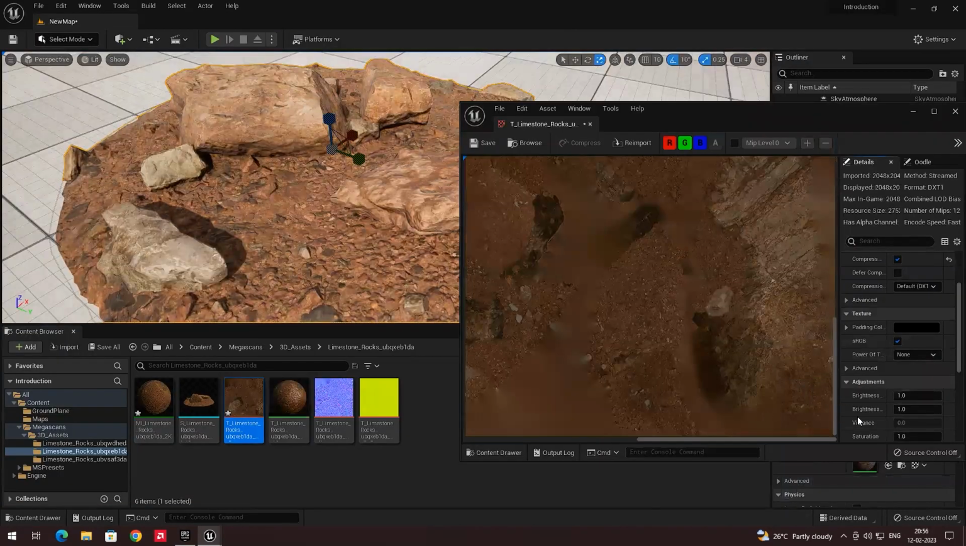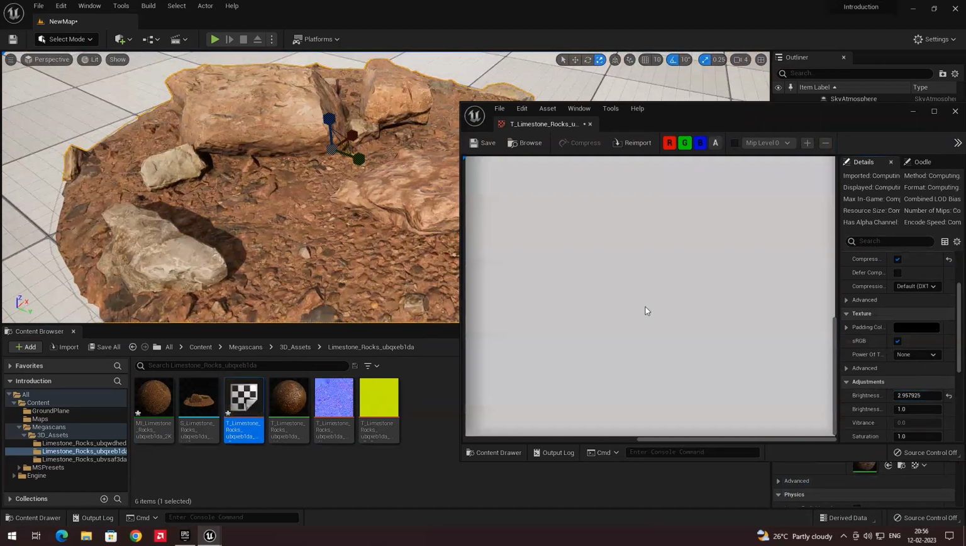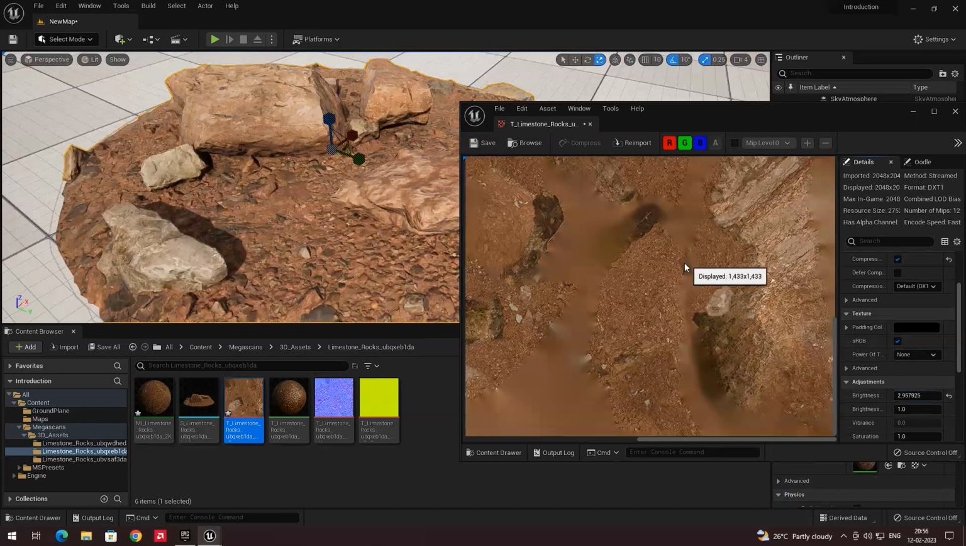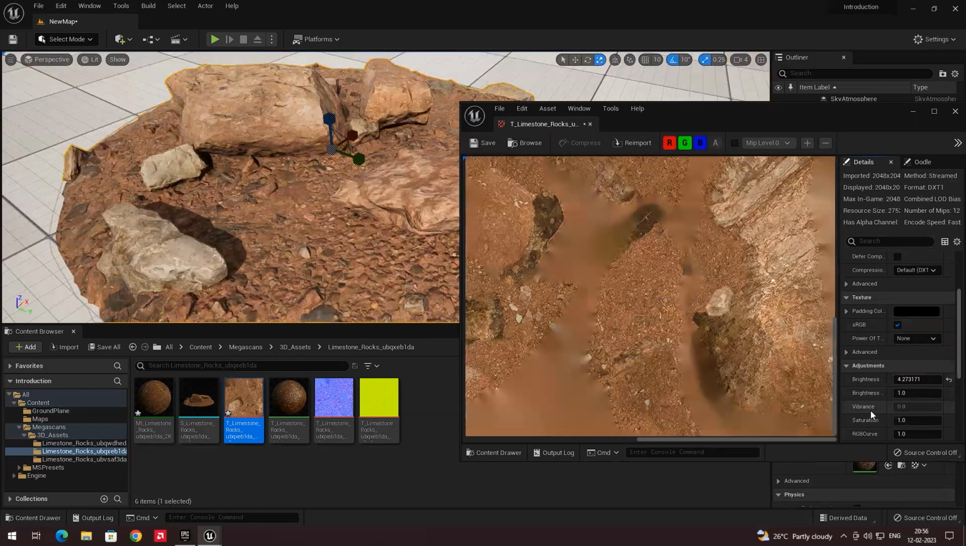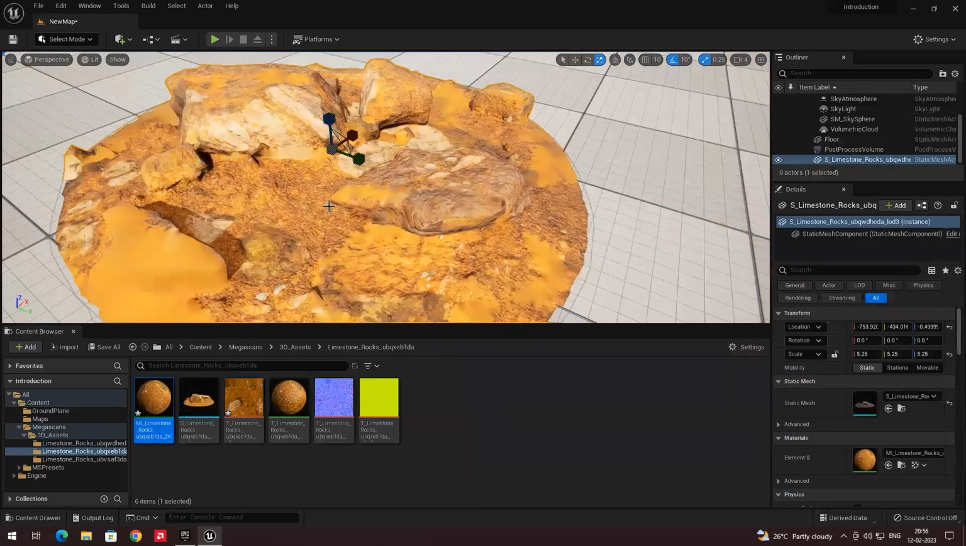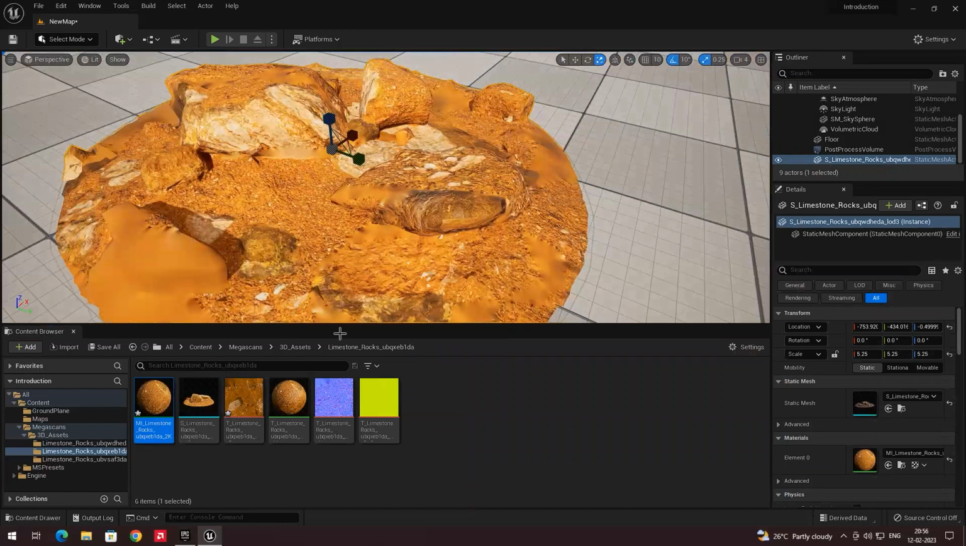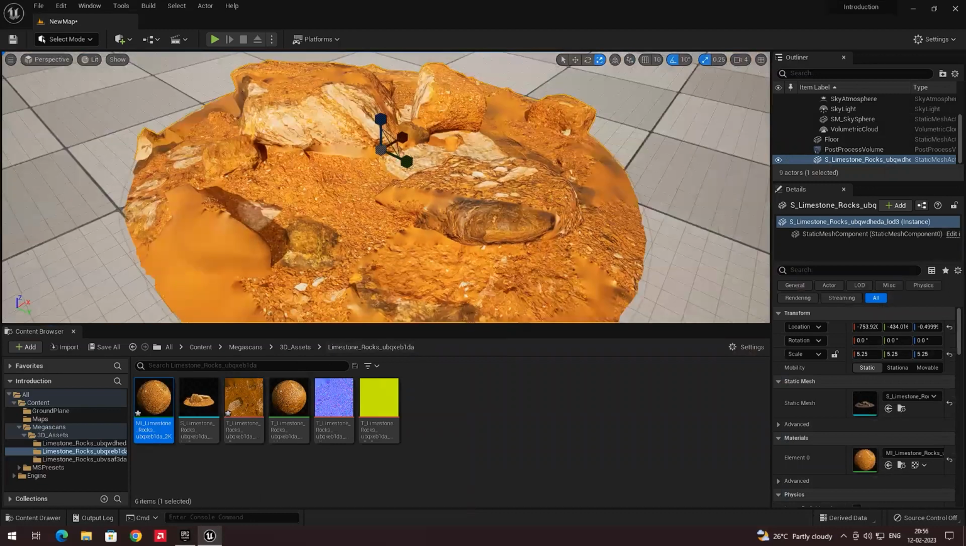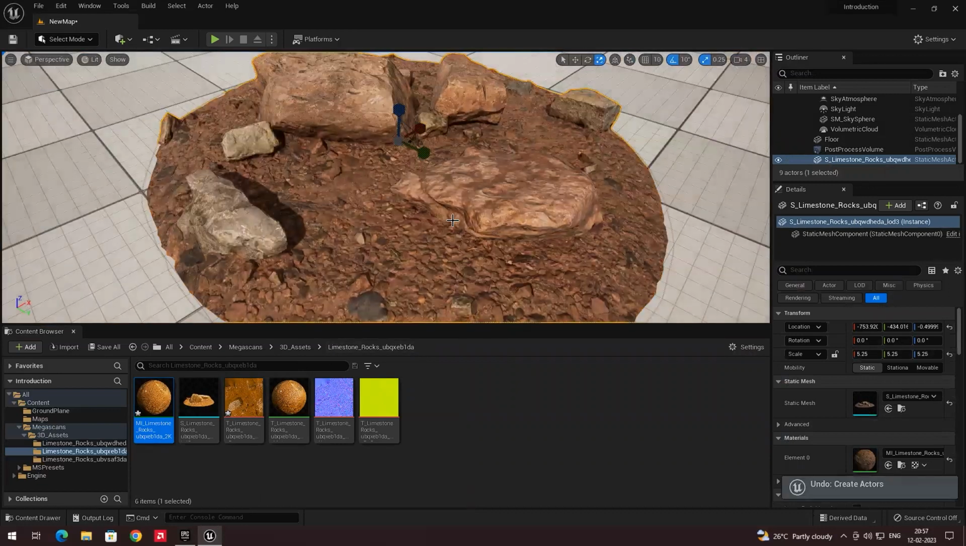For example, if I increase the brightness value, you can see it has increased the brightness of this texture. If I go on increasing, or if you increase the saturation, see it's increasing the saturation here, but it's still not affecting the model. Let's say we close this and reapply the material. When you reapply this material, you can see the changes we made here. For the time being, I will press Control Z.